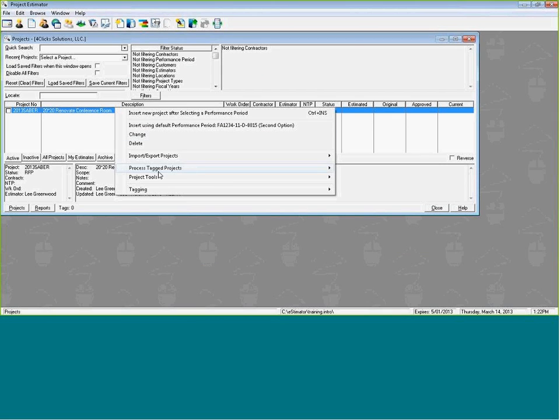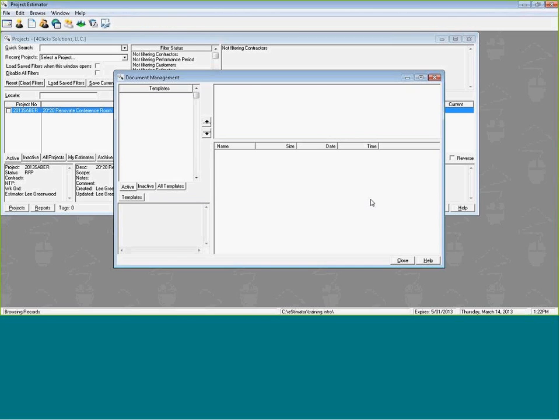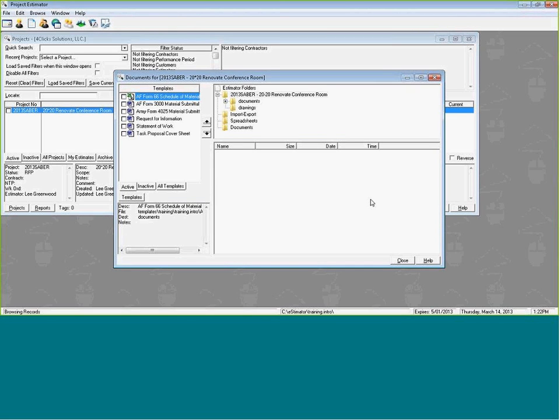With respect to document management, our product stores a series of templates that will populate and provide you with an area to store your information for a particular project. You can have listed as templates right now such as my request for information, my statements of work, proposal, cover sheets, etc.